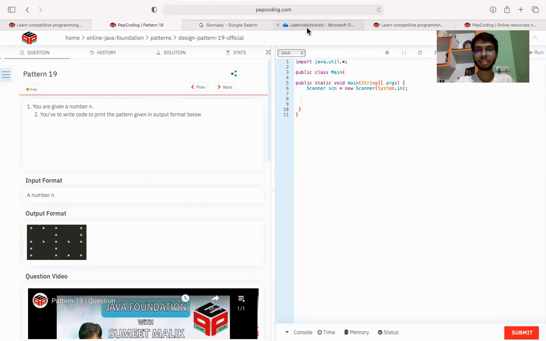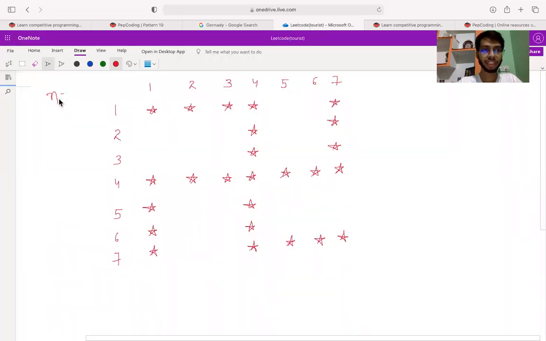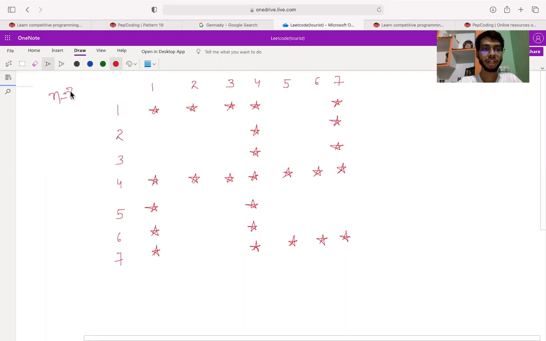So let's discuss this code for n equals 7. Let's consider a test case where the value of n is 7. I have already drawn a swastik for n equals 7. Let's visualize what is happening here. I'm going to divide this problem into 5 simple steps, instead of taking this problem as a single problem.